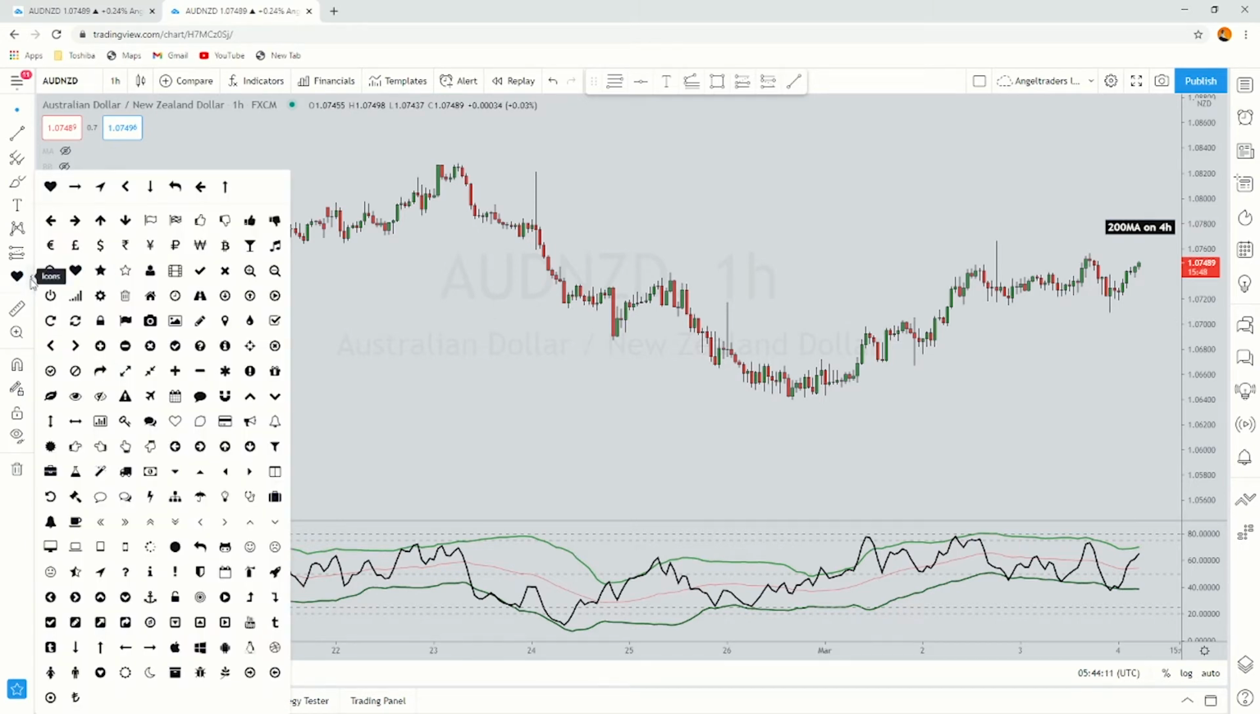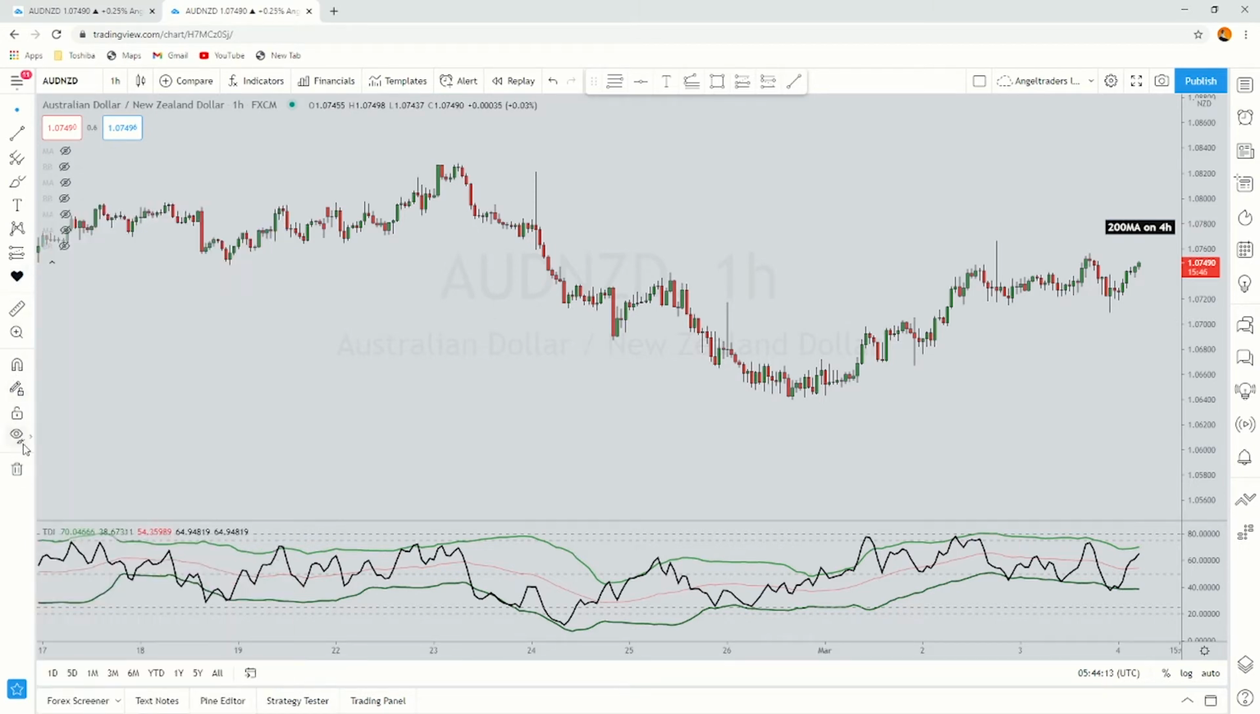Right here, this is just a bunch of stuff I don't use. Now, I don't really use anything else that's on our chart, okay? On the left side, excuse me. So I don't really use anything else right there.